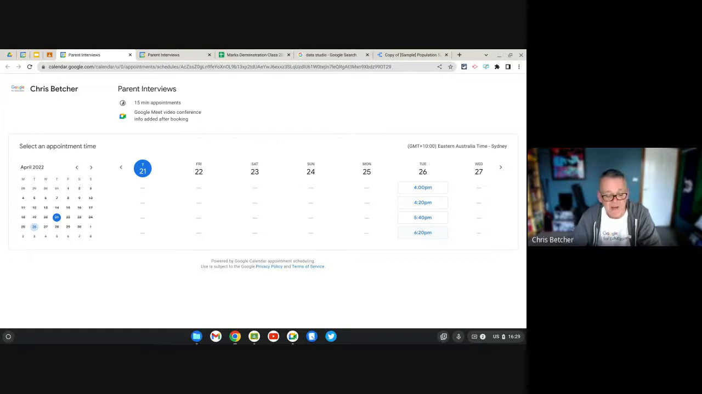So there are some other services. There's a service called Calendly that I used to use that does something very similar to this. I don't need to use Calendly anymore because this does exactly what I need now.